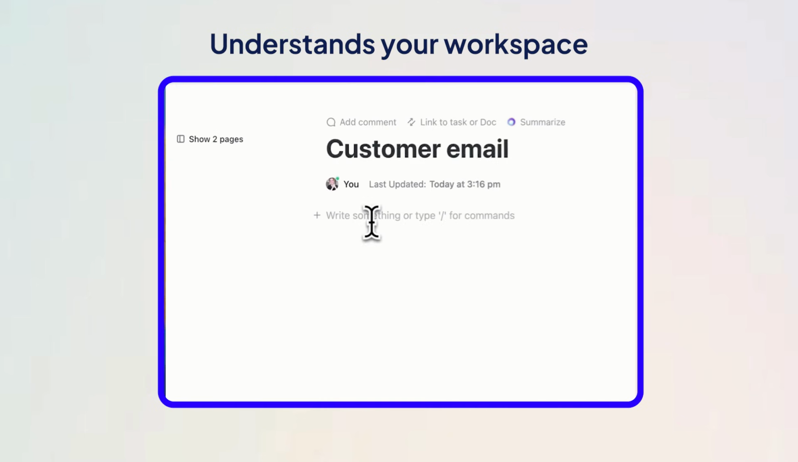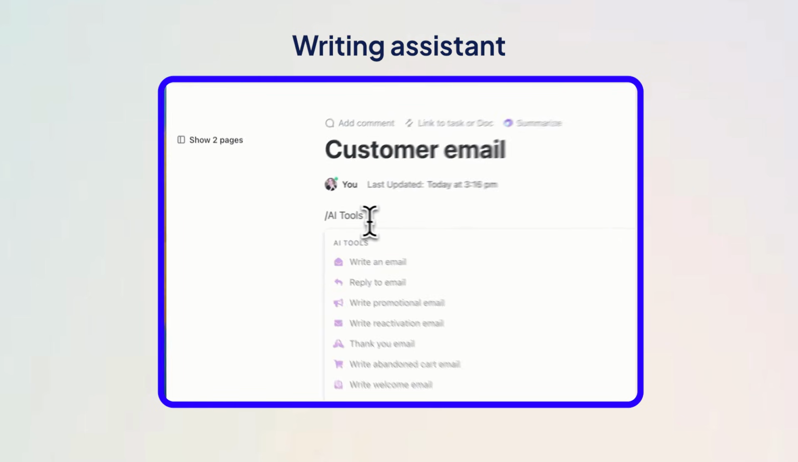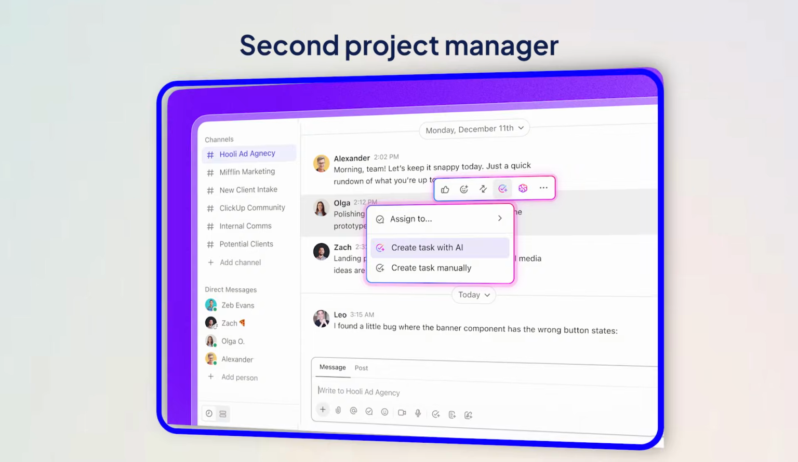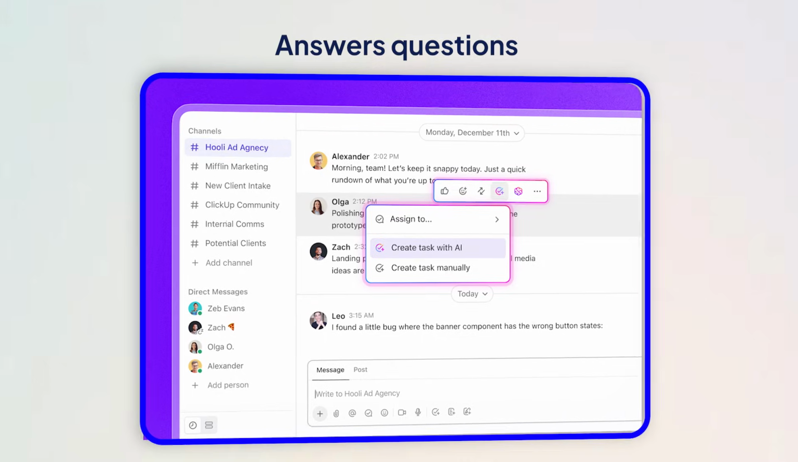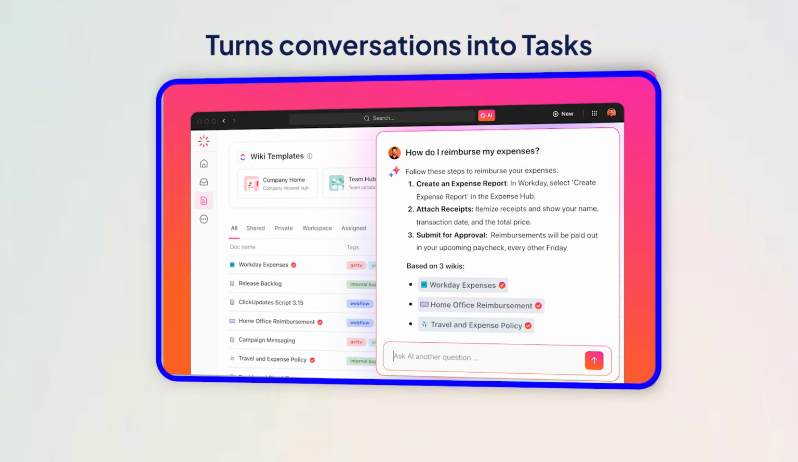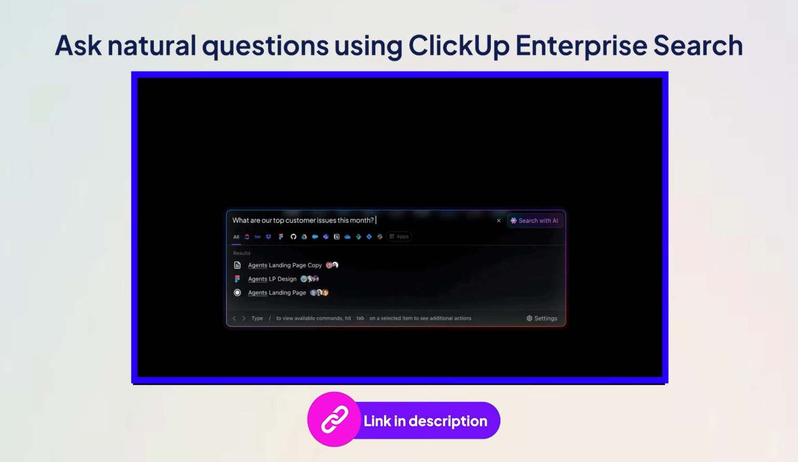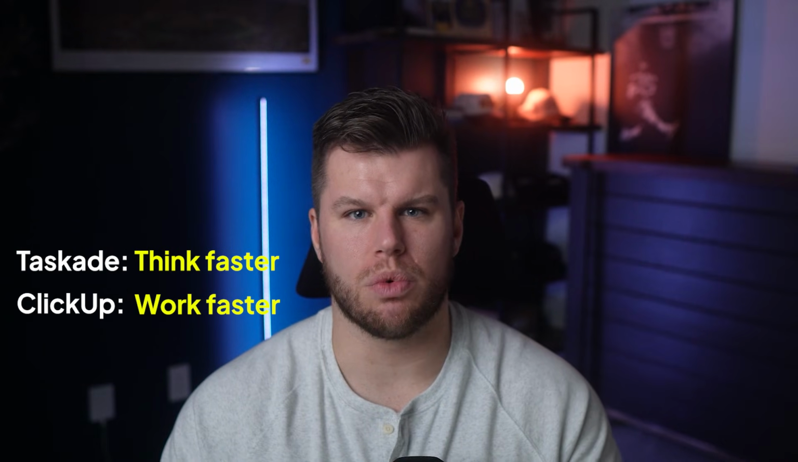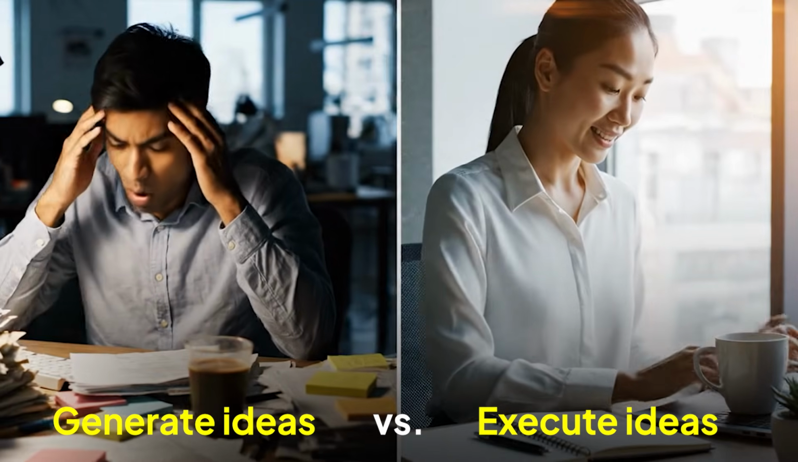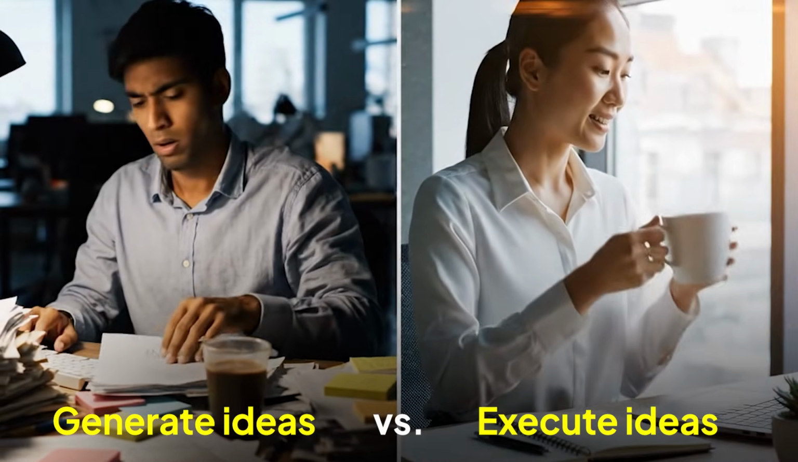Because ClickUp Brain understands your entire workspace. It behaves both like a writing assistant and more like a second project manager. It can answer questions about your projects, suggest next steps, turn conversations into tasks, and sync your work automatically. And with Enterprise Search, you can ask questions about anything in your workspace and get real contextual answers instantly. So while Taskade helps you think faster, ClickUp helps you work faster. It's the difference between a companion that helps you generate ideas and a workspace that actually executes them.